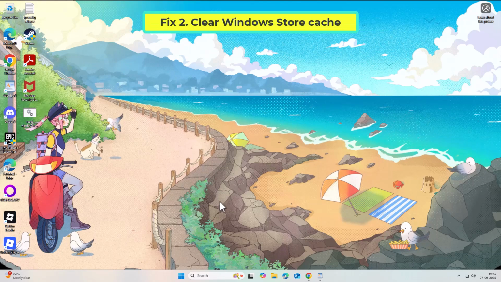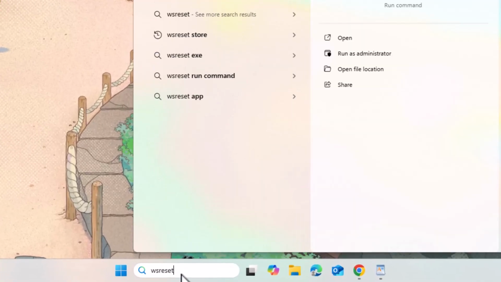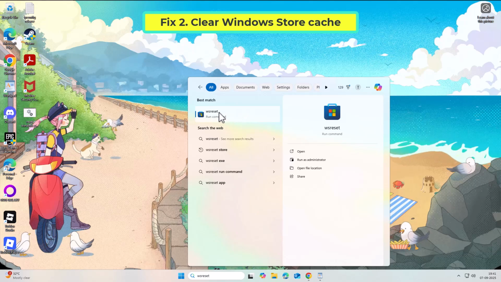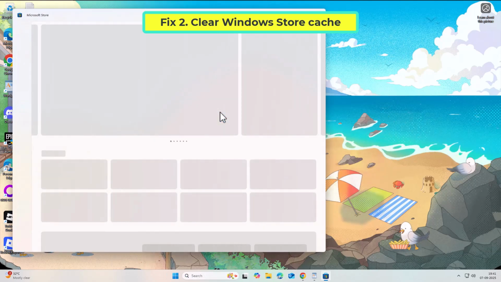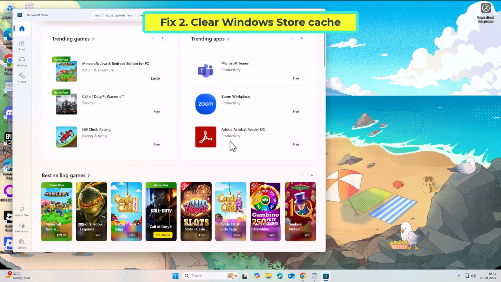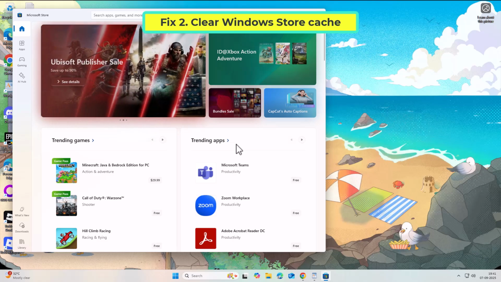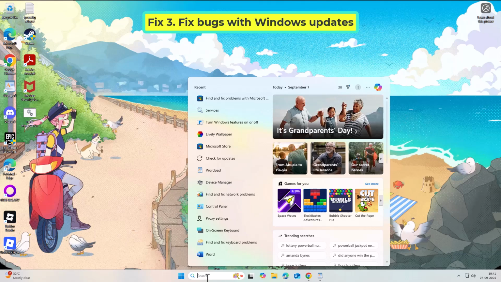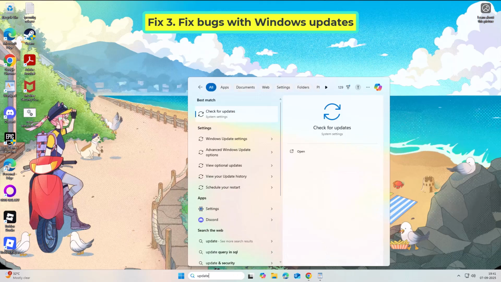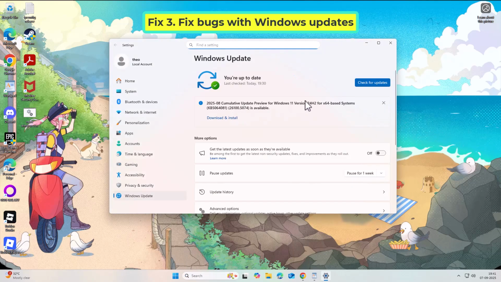Fix 2. Clear Windows Store cache. Fix 3. Fix bugs with Windows updates. As mentioned, installing the newest updates can help you fix errors in Microsoft Store.